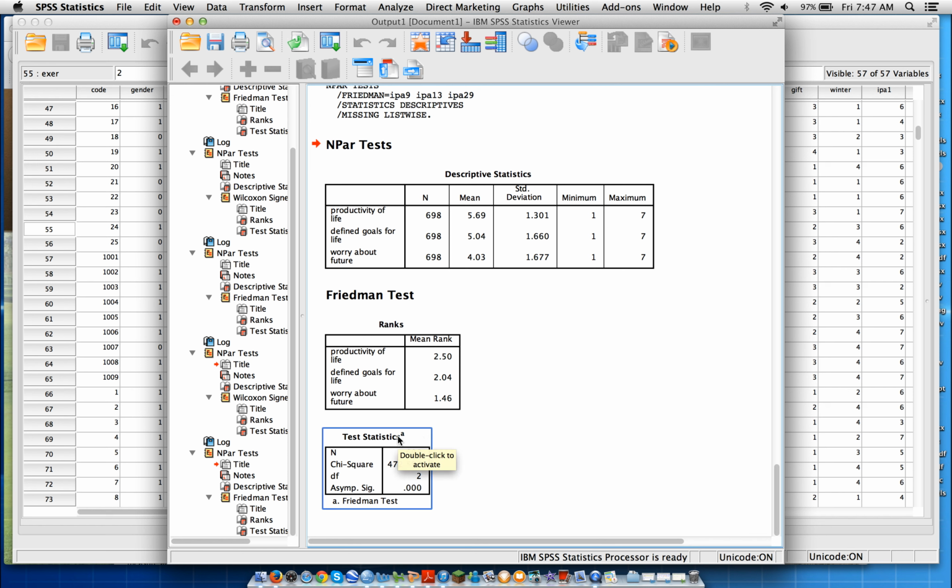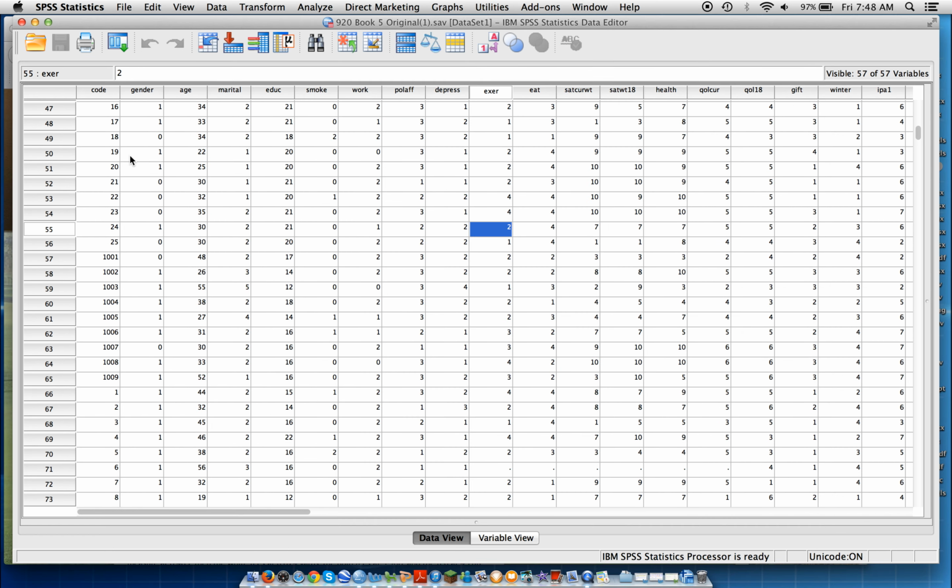But the problem is we haven't compared the possible pairs we have here. Productivity to goals, goals to worry, and worry to productivity. For that, we're going to use the non-parametric equivalent of a paired t-test, which would be the Wilcoxon. So let me close this out. And now we'll run Wilcoxon on this same data.